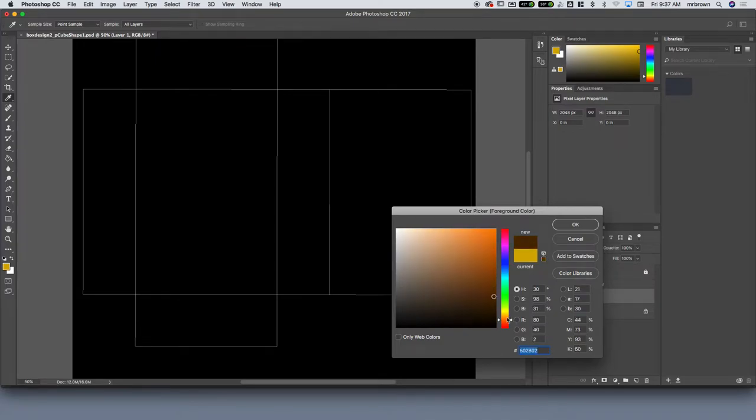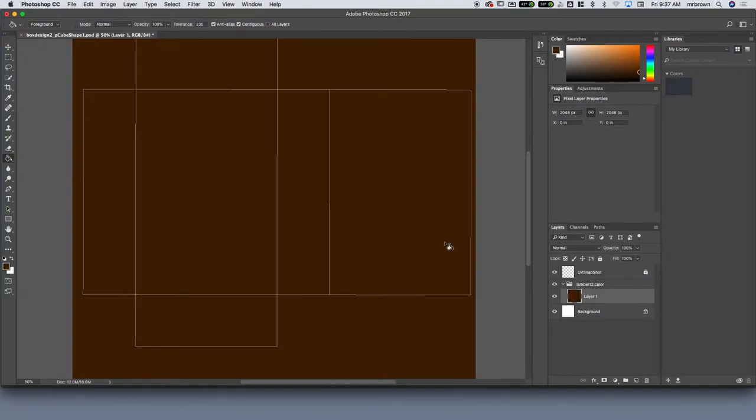So like I said, browns are usually towards the orange family. If you take in darker oranges, usually that makes brown. That, to me, is a perfect color of brown, and I fill in my background. Okay, so what direction you go from here is totally up to you. I usually like to work with my text first and then try to fit the pictures into the text.